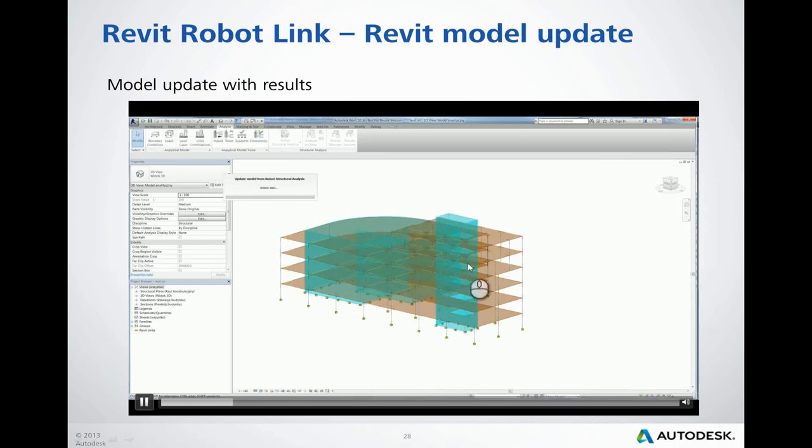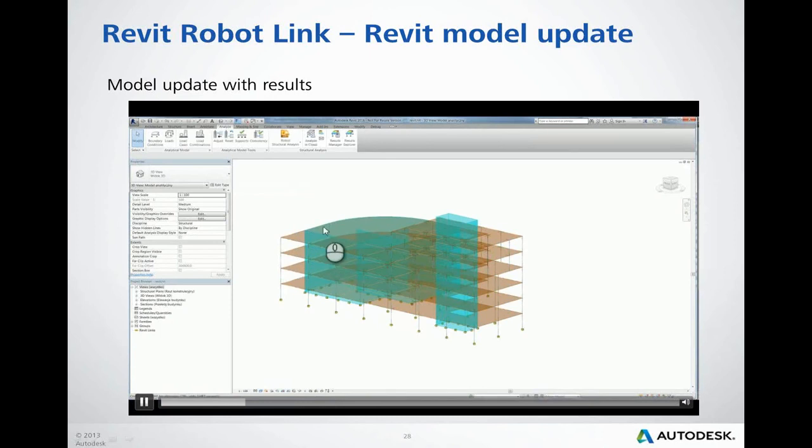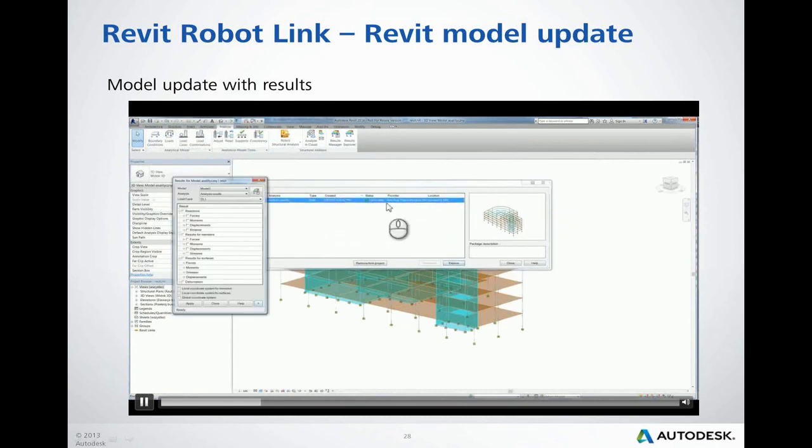So after pressing, the program imports and updates the model with results. We can manage results by the button called Results Manager, and after opening the window we will see the list of packages. After pressing the Explore button on this window or the Results Explorer button on the ribbon, we can enter the window on which we can select properties results to be displayed on the Revit analytical model.